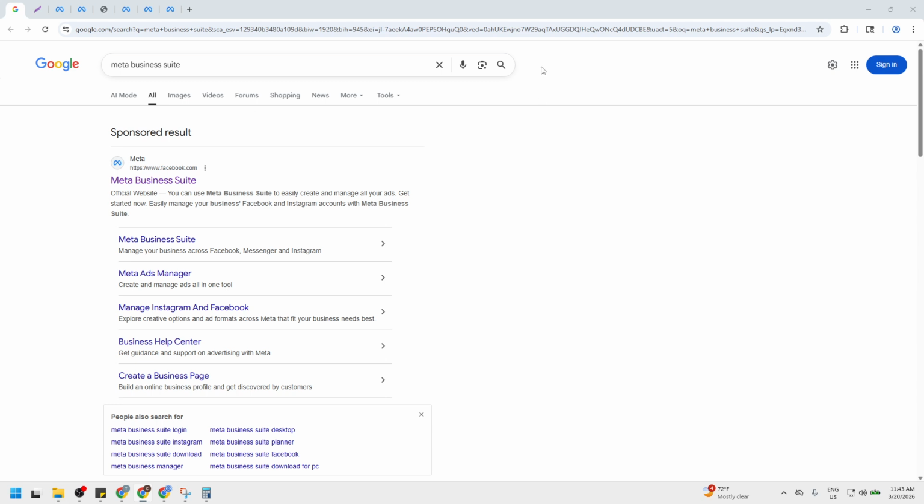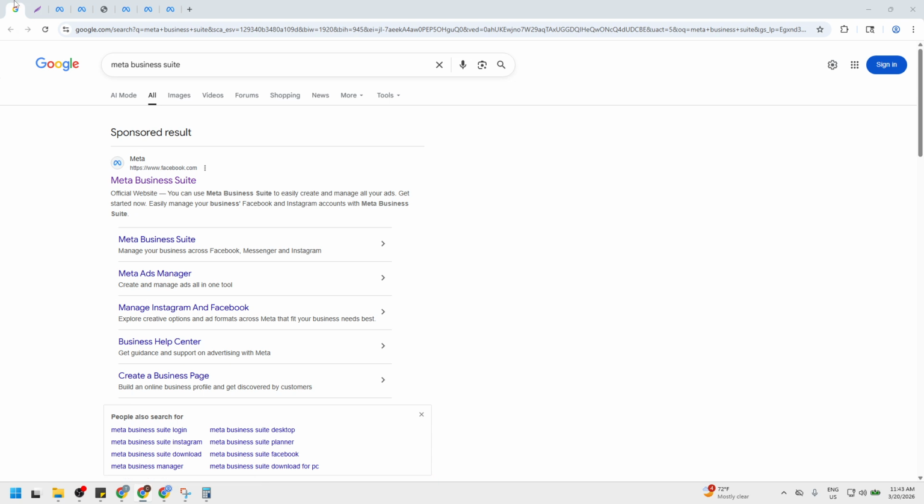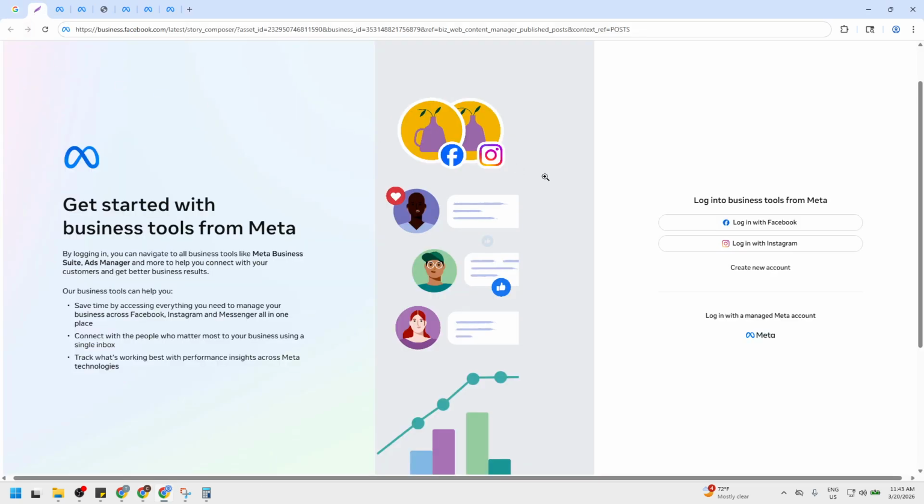Begin by opening your web browser and searching for Meta Business Suite. From the results, choose the official Meta link. Look for a secure connection in your address bar to make sure you're on the legitimate site. This helps protect your account and your customers' data. Once you're on the site, select the correct link to open the suite.